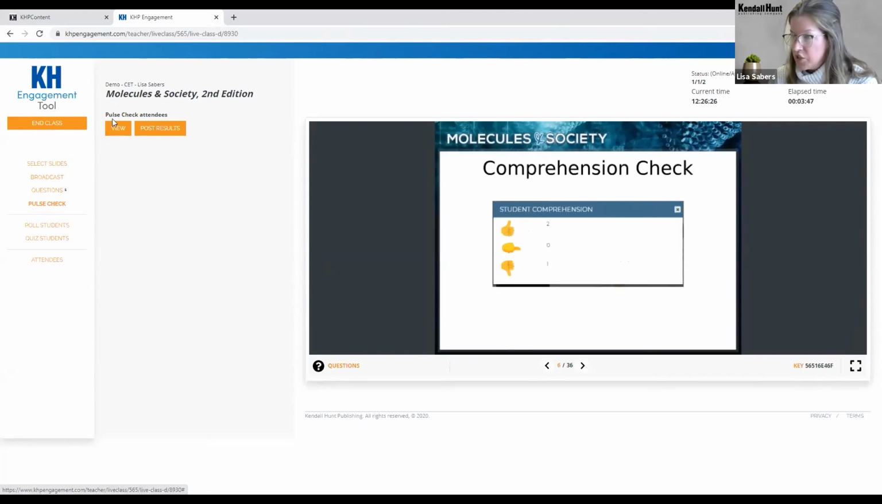So you click on pulse check, you can view, and you're going to see a screen just like this that shows you how many students felt good, how many are okay, and how many didn't. And then you can decide whether or not you want to go back and recover any information. So again, you can post this to the class to see, or you can just store this and make note that you want to go back and recover this, whatever works best for you. But it's available so that you can have those little rumble strips in your class to make sure that students are engaged and paying attention.